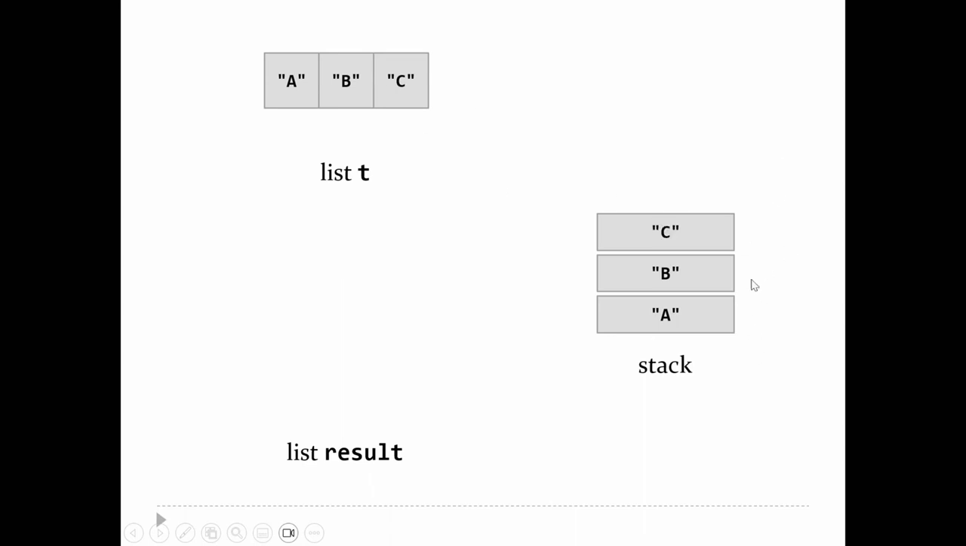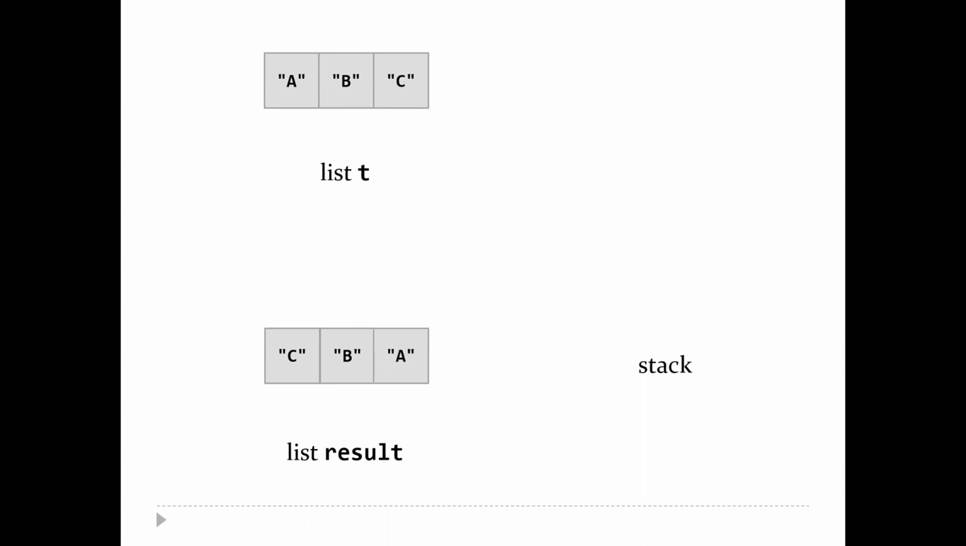So notice that the elements of the stack from top to bottom are the reversed elements of the list. Now I can just pop the elements off the stack and add them to the result over here. So pop the C, put it in the result. Pop the B, put it in result. And pop the A and put that in result. And there's your reversed list.